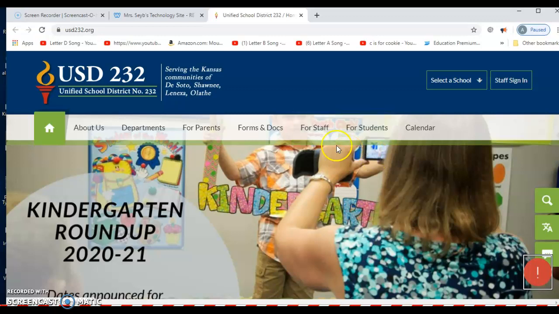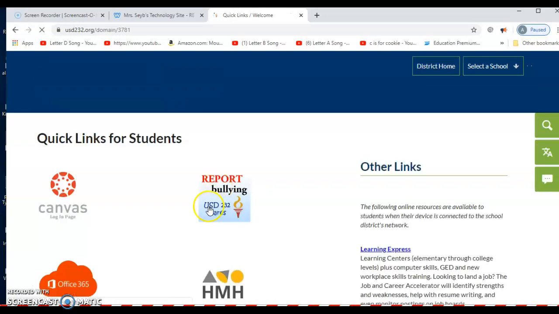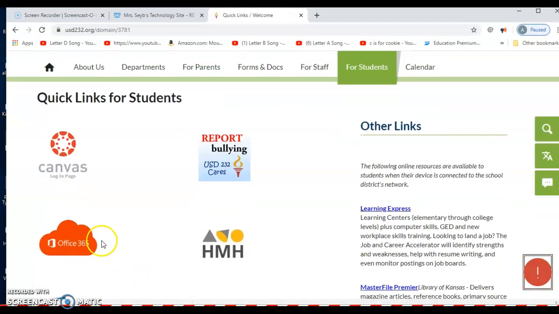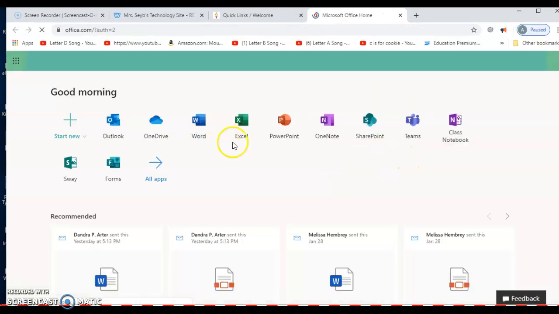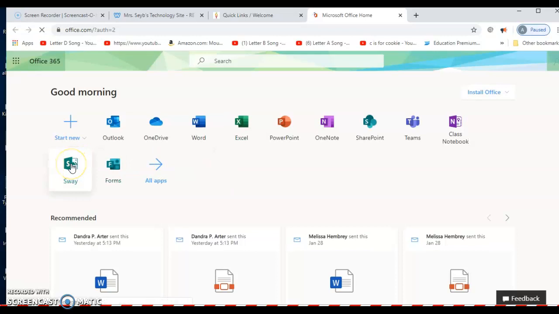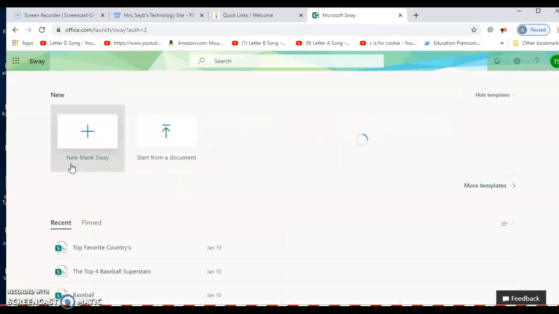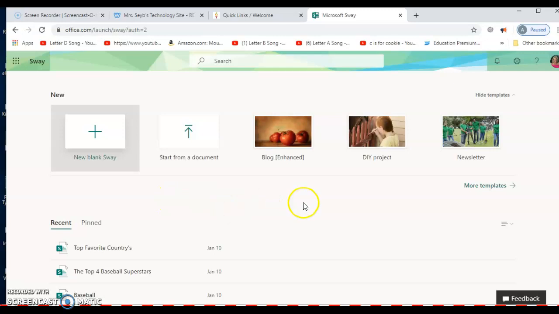Then, to get started, I'm just going to go to For Students, and we're going to open up Office 365. And Sway is one of the things right up here. There it is. Okay, so to open, I'm just going to click on it. And we are actually going to not start from a document. You can actually pull open your Microsoft Word this way, but it's kind of a mess.